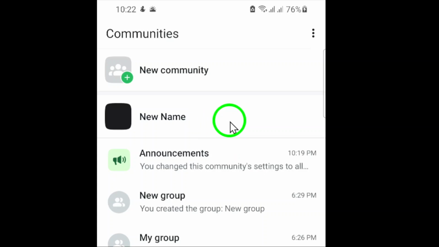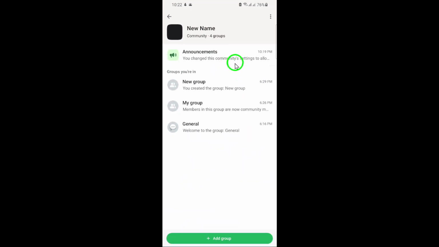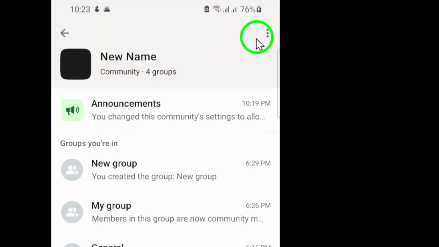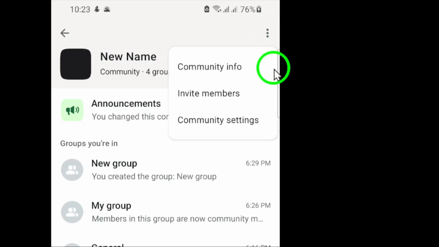Alright, now we're getting to the good stuff. In the top right corner of your screen, you'll notice 3 little dots. These dots are your gateway to more options. Tap on them, and from the menu that pops up, select Community Info.